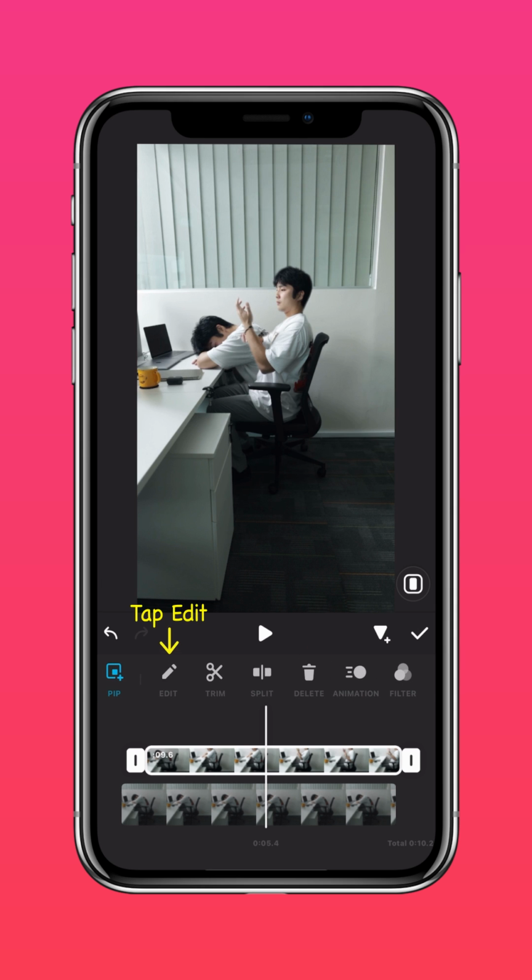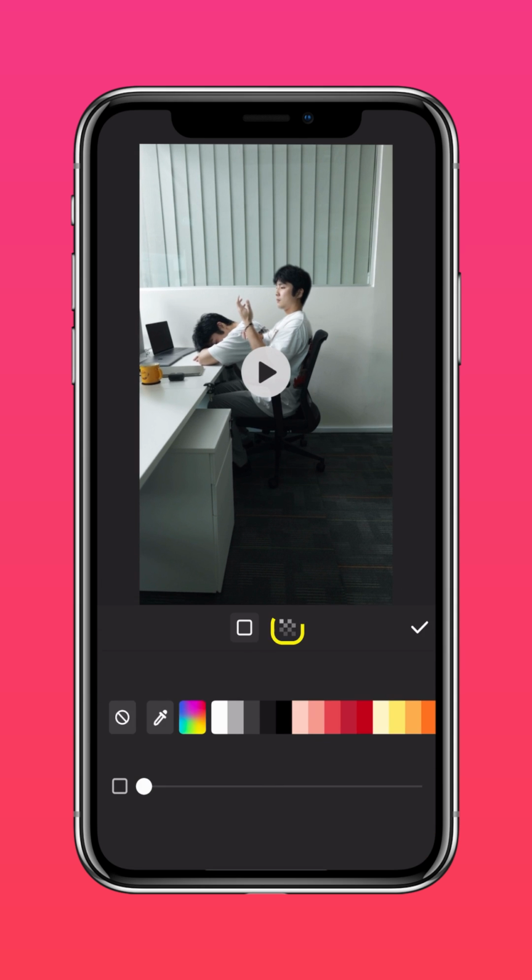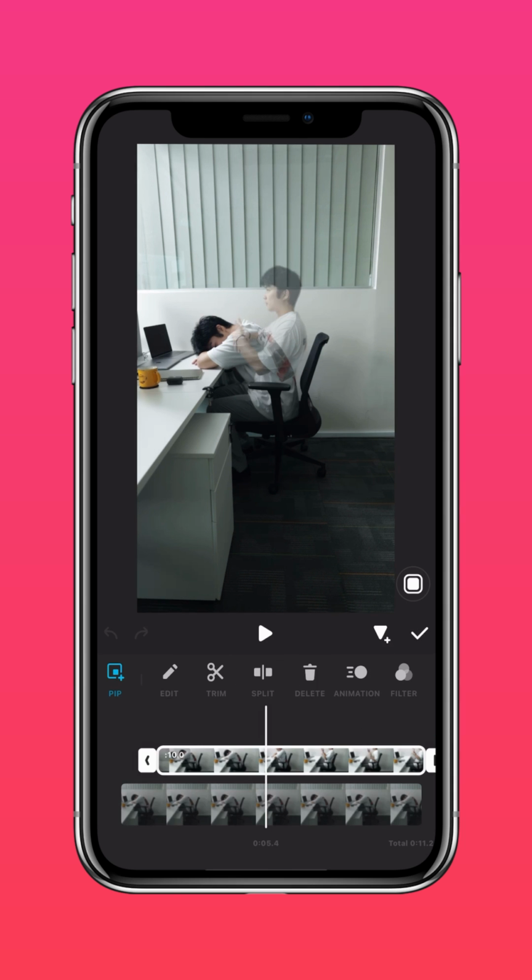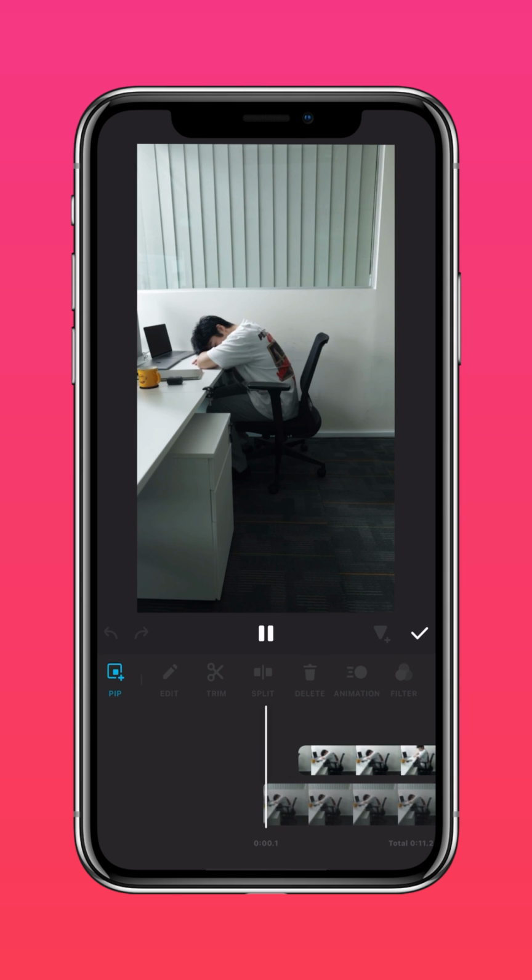Click edit and adjust the opacity of your cutout. And here it is, the start of your astral travel into the afterlife.